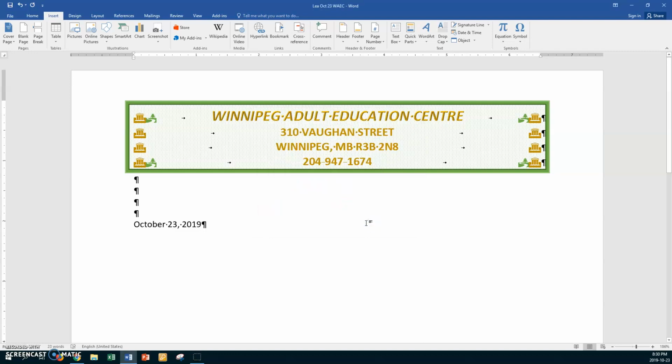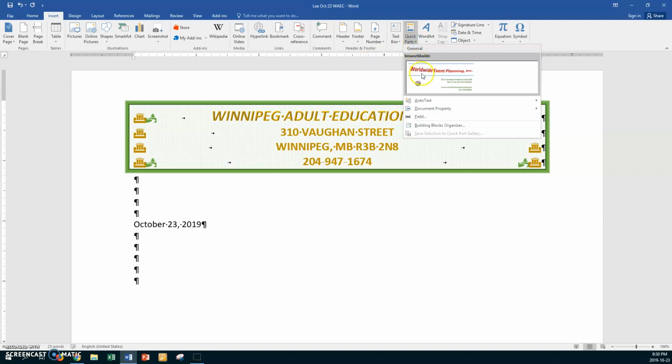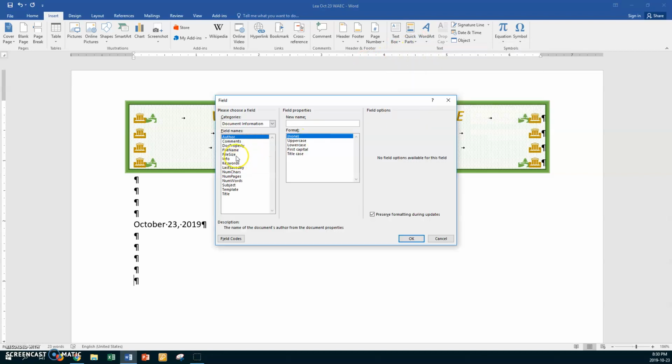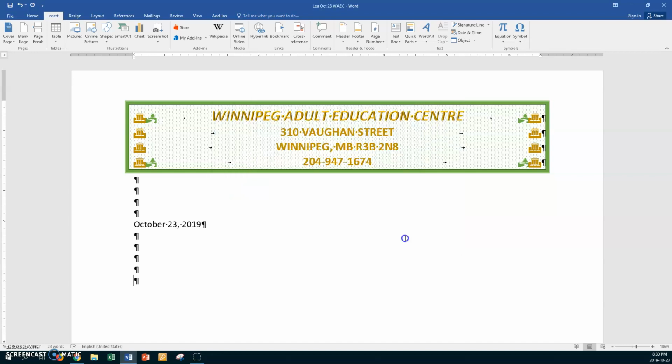All right, press enter about four times is good, and we're going to go to insert, and we want to put in quick parts, field, document information, file name, add to path, and say OK. All right, shift home and size it down one, two, three. One, two, three. All right, save your work, and that's good. So very easy. You can do a letterhead without too many problems. We'll stop there.